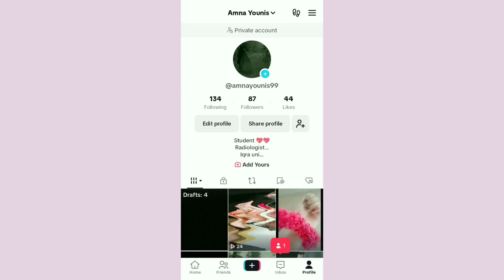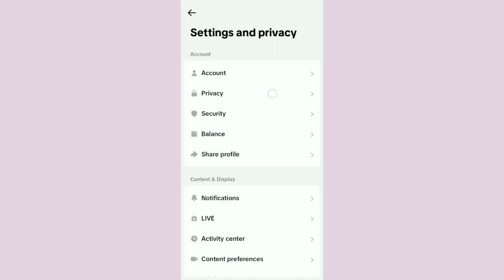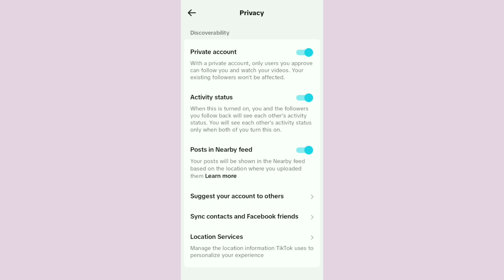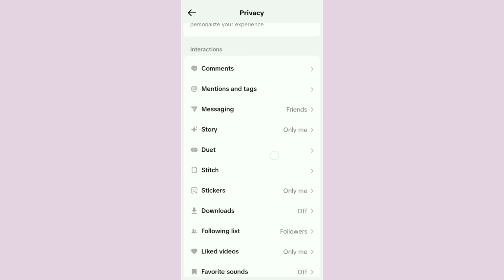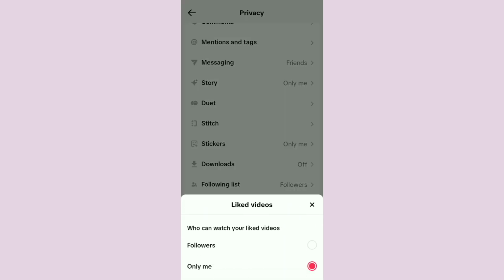Click on the three lines which appear at the top right corner. Now click on settings and privacy. Click on privacy. Scroll this bar and you can see the option of liked videos.